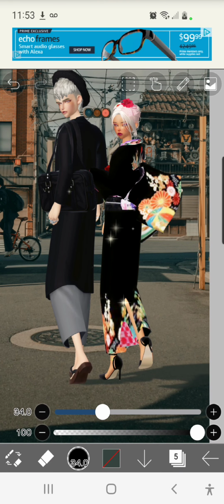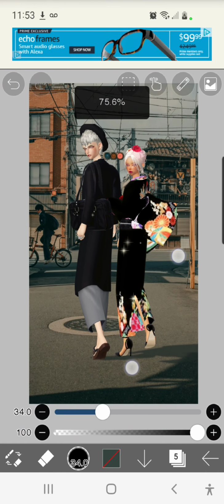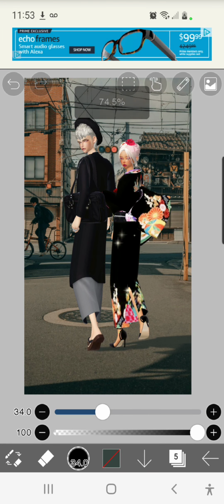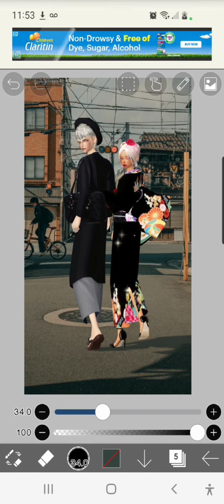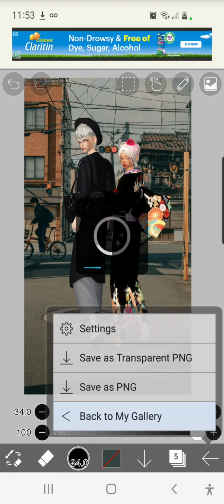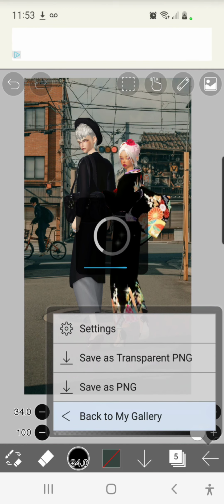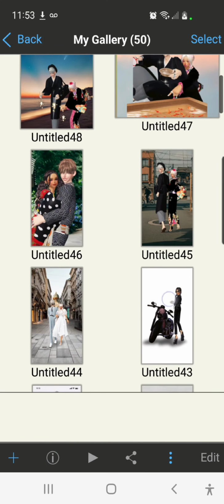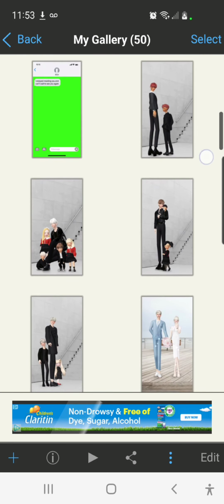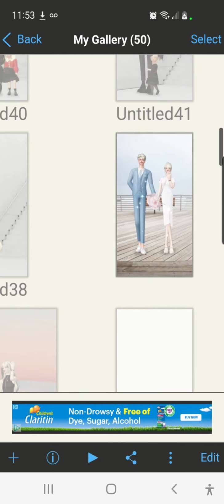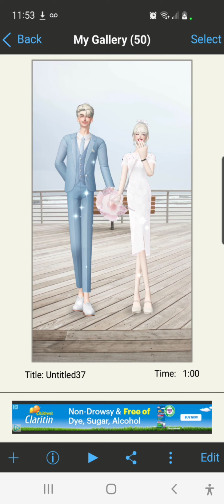Alright, so there you have it. That is a hard shadow that blends in with the scenery. Okay, so that's that. I will now show you how to do just like a basic shadow. So I'm going to go back to my gallery. So more simple shadow.